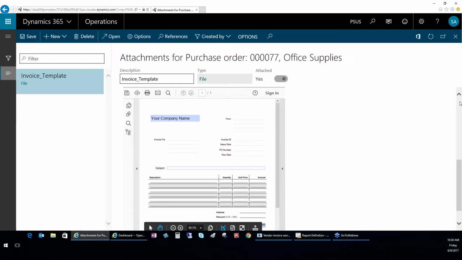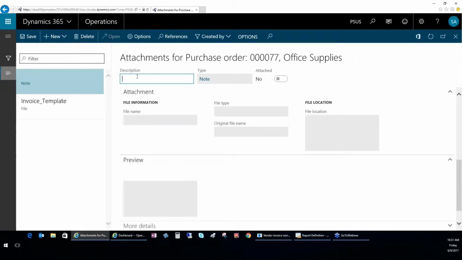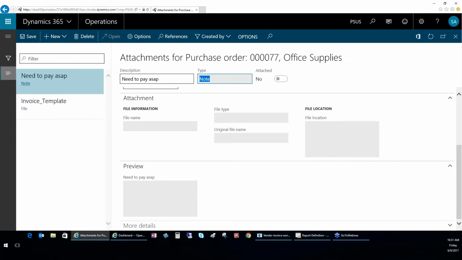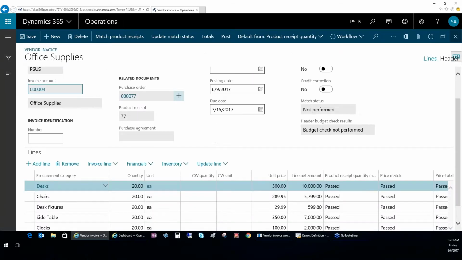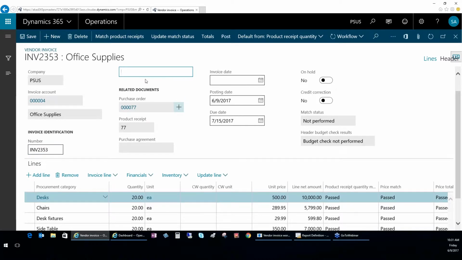In addition, I'm going to add a note. So I can also add a note and say, need to pay ASAP. Or if there were any kind of issues during the invoice processing, I can put it in here as well. So I can save that, and I can add additional information if I need to. So I'm going to close out of here, and now I have my attachments. Now I think I'm ready. Oh, I need an invoice number. So one of the required fields, as you would expect, is an invoice number.